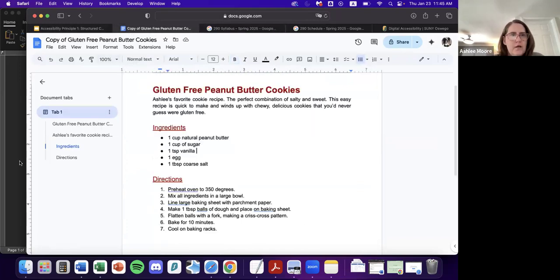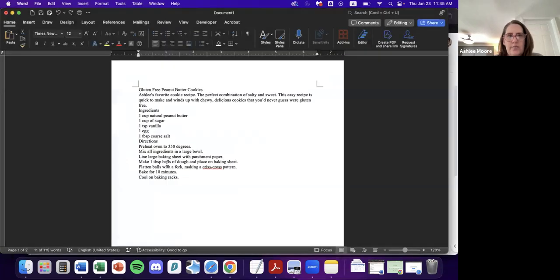So we can also move into a Word doc. I am using Word for Mac, so just know that even though Word on a PC has all the same buttons, sometimes the button is in a slightly different spot, so you might not find it exactly where I'm clicking. But you can do the same thing in Word.